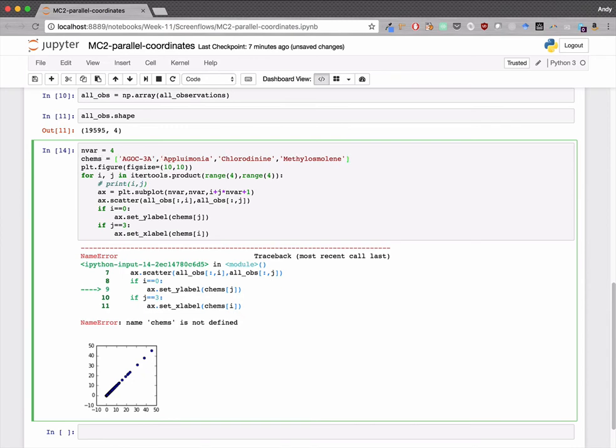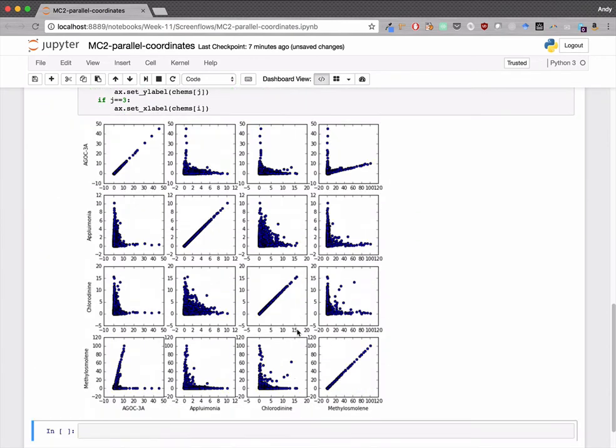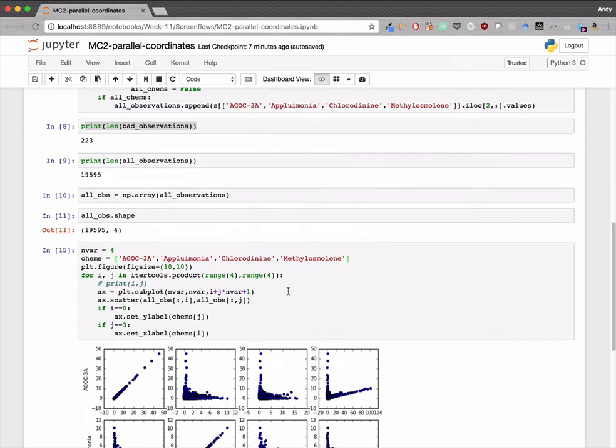This will give us X and Y labels to dive more into this plot. If we want to get a little fancier too, we could turn off the tick labels on the internal ones because they're consistent for each chemical.